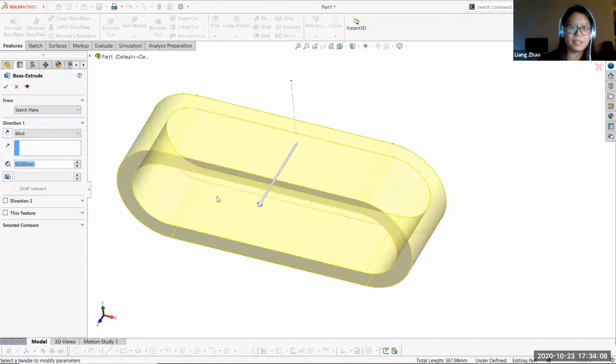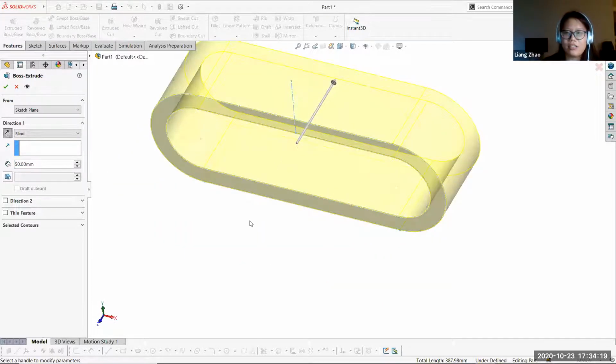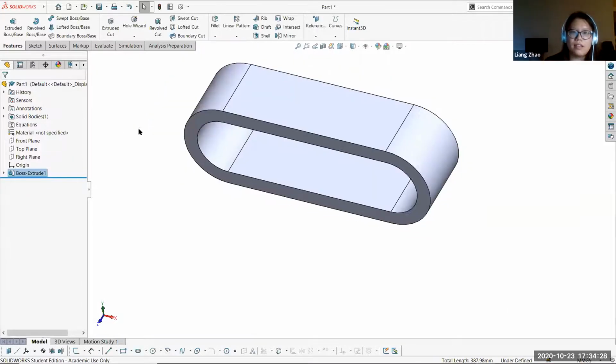And the preview automatically updates. So if you don't want the extrusion to go in this direction, you can easily flip the direction by clicking this button here, which is reverse direction, and it's changed. Its extrusion direction is changed immediately. So the extrusion looks good, and I will go ahead and click the check mark, and it's complete.